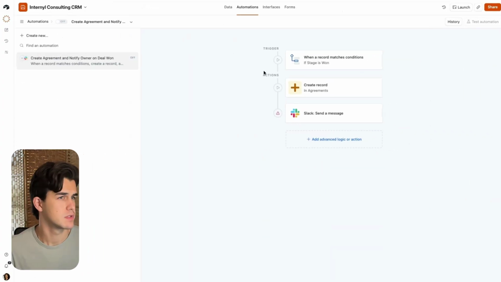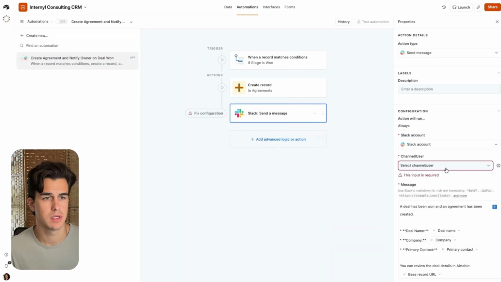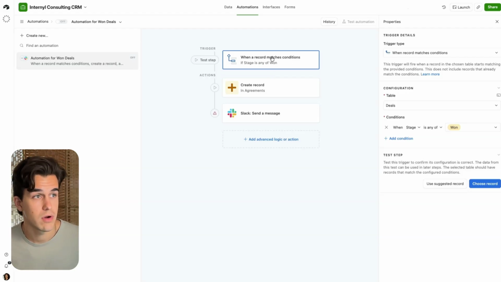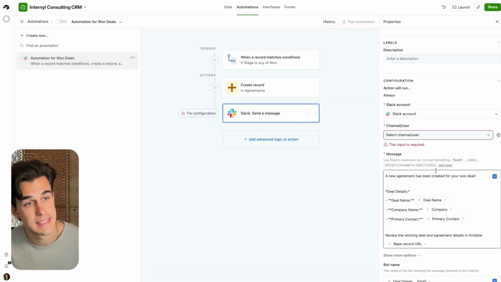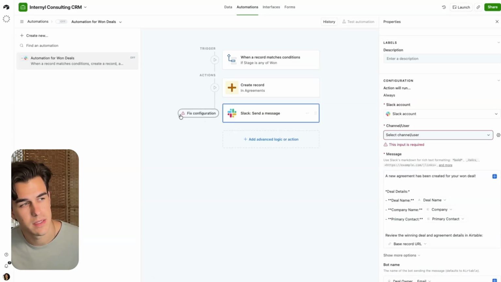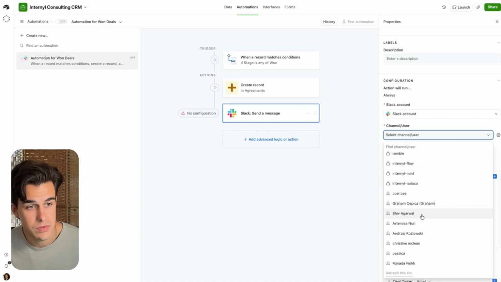So I'm gonna close Omni and view here. I have the trigger, which is when a record matches conditions. That is the deal record. When that stage is 1, it creates a new record in the agreements table, links the company, the contact, and the deal, and sends a message. This is not configured yet. I have a little notification here to select the channel and the user that it goes to.